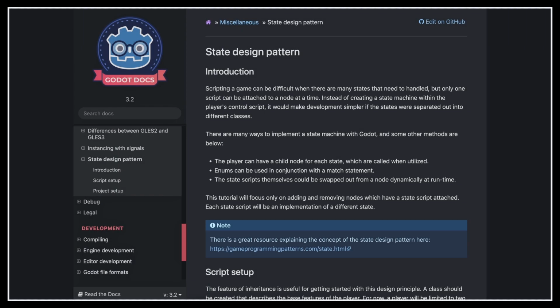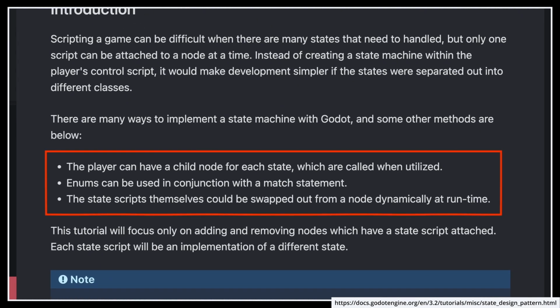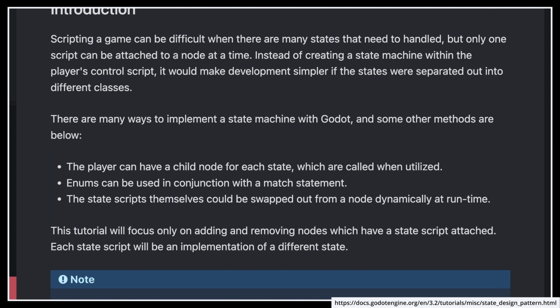In Godot, as explained in the official docs, there are three common ways of creating an FSM. Either you have one node per state in your entity's hierarchy, and you enable and disable those according to the current state of your machine, or you have a big manager script that switches between the code branches to run using some kind of enumeration, or you dynamically toggle state scripts depending on the active state at runtime.